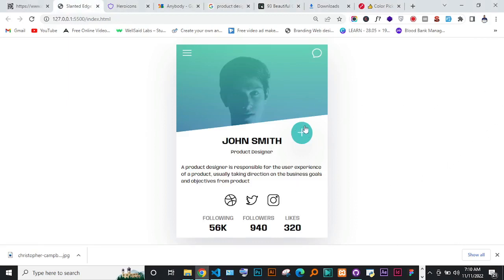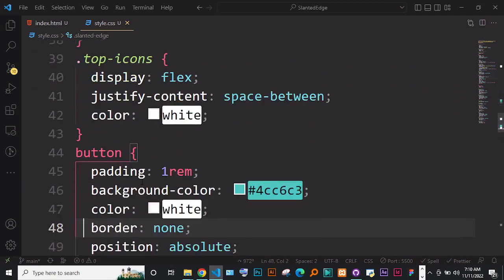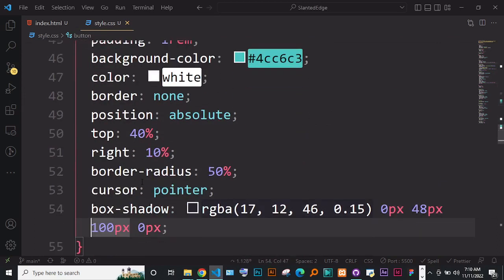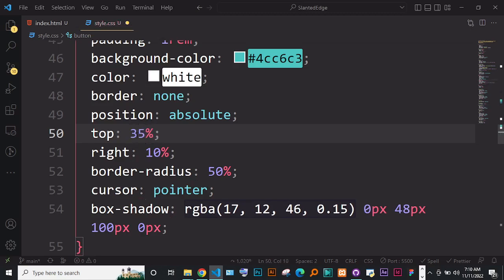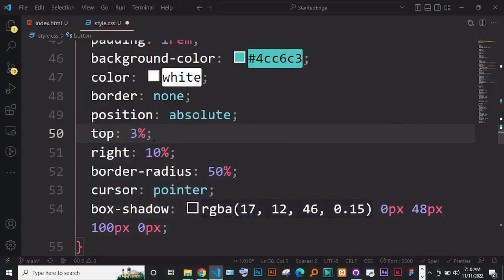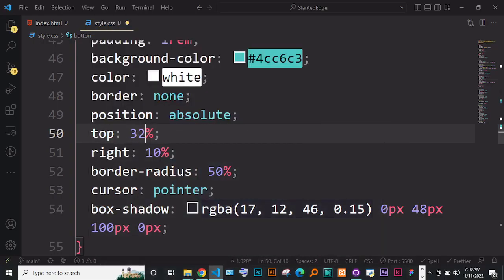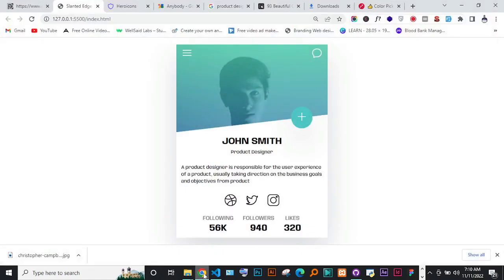This is good work. So let me try to fix this button. So what is the button? So the button, let's just fix the top, maybe try 35. Okay, let's just try 30 and see. 33 or 32. Yeah, and that one looks perfect, guys.